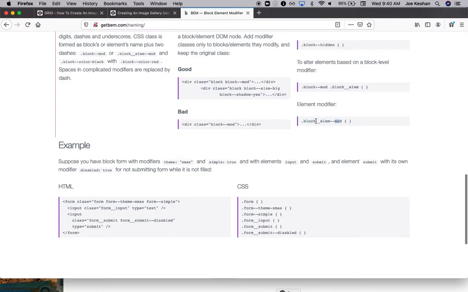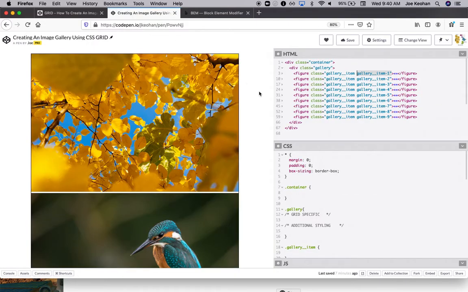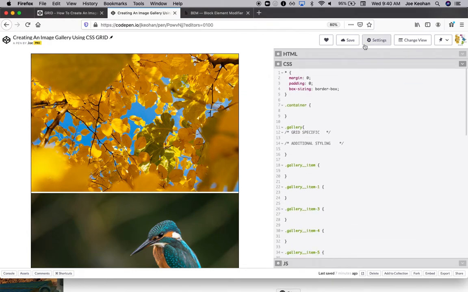So the block is kind of a standalone thing, and an element would be something specific within that block, and then the modifier would be something we're using to modify that element amongst other elements within the same block. Okay, so I'm just going to be using that BEM writing style here. All right, so let's get rocking.